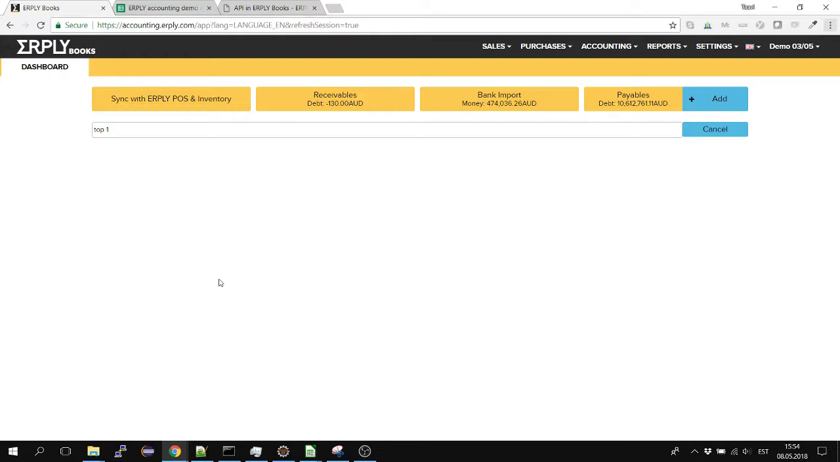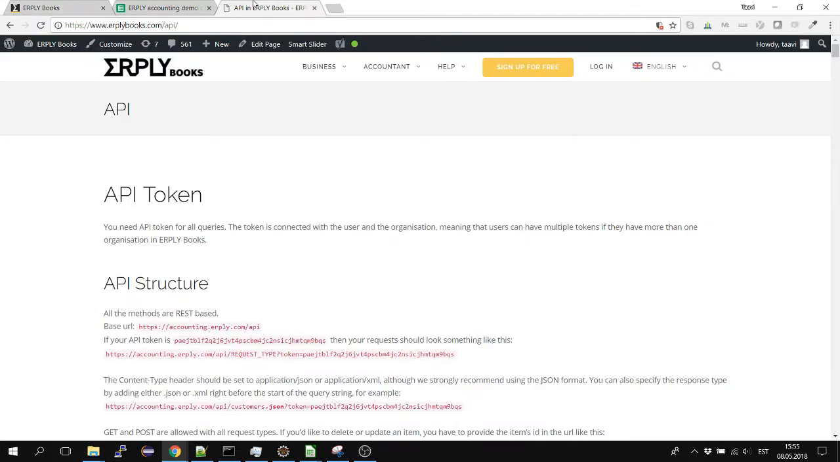But let's assume that there is no existing integration, so there are three ways how we can get them in quite automatically. First is to create an API integration on your own. This means if you have a system that is running every day, maybe you have an invoice, two invoices every hour, then it might be good to create an API integration. API you can find at erplybooks.com/API, and here you can find the description of how to create the integration on your own.